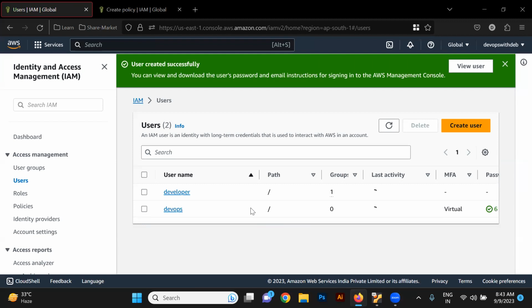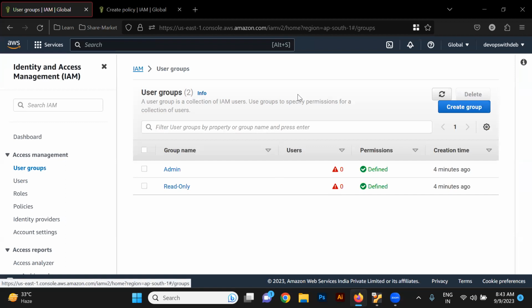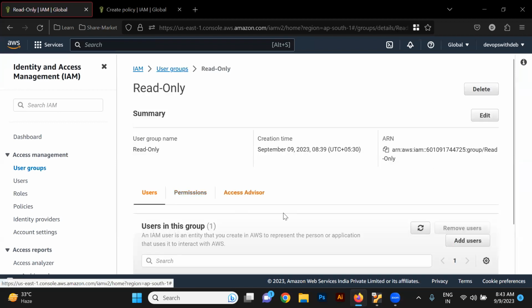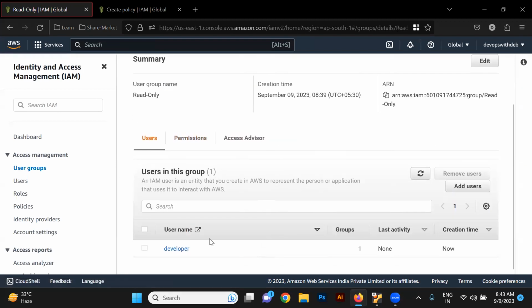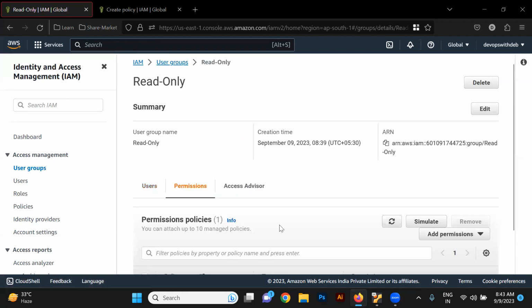If you see, the developer user has been created and it is assigned to a group, right? It's already showing that it's assigned to a group. If you check the user groups, let me refresh this. Yes, our user has been added to it. If you click on this read only group, right? Just click on users. You will find how many users are attached there and what permission has been assigned to this group.